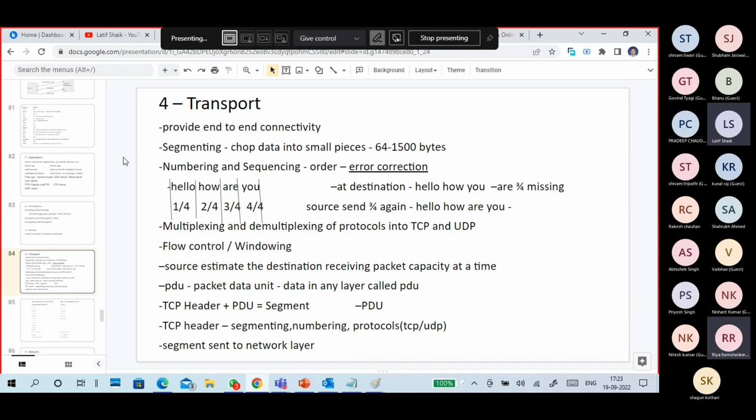Okay, and also the transport layer will do flow control or windowing. So what is this flow control or windowing? It estimates the destination's receiving capacity, and based on that we send the packets. Otherwise, for example, you are 1 Gbps and your destination is only 100 Mbps, a lot of data loss will occur. That's why we estimate the speed the destination can receive, and based on that we forward the packets.